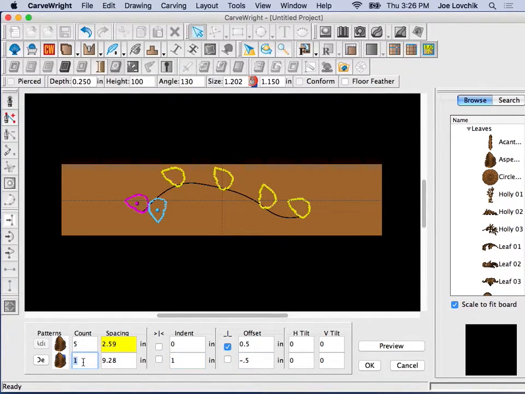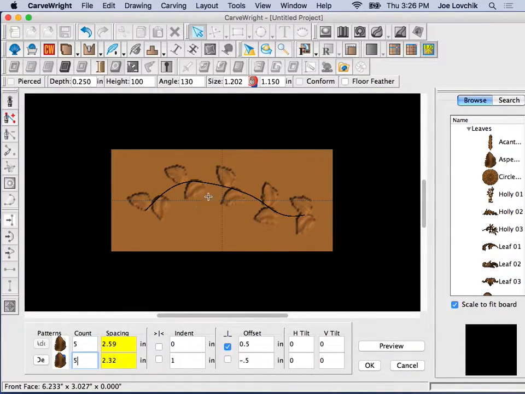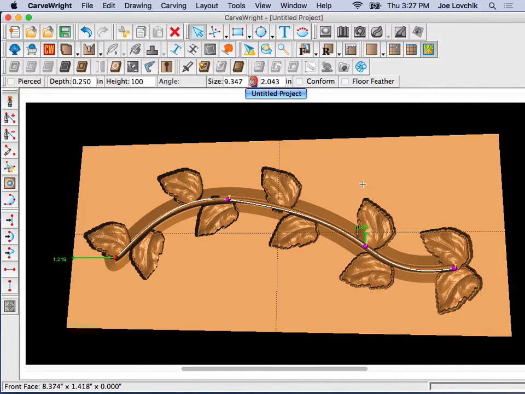So then let's add 5 of these, and I've got a nice little arrangement of leaves going along this vine, and I can even preview it here just to see how it looks, because I can do all of my depth adjustments right here as well. So if I want them at a quarter inch deep, or I want them shallowed up at the height and all this stuff, I can make all of those changes right here. So then you hit OK, and they then show up as patterns.